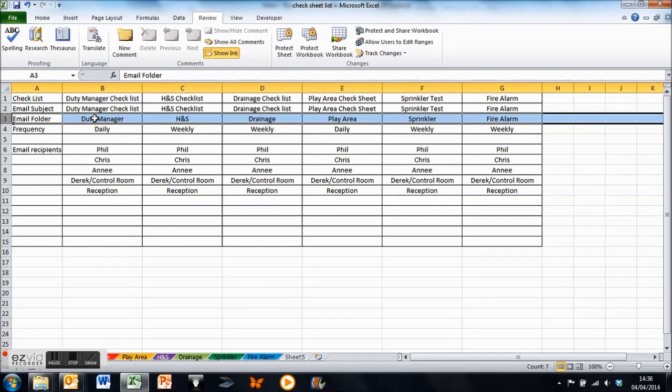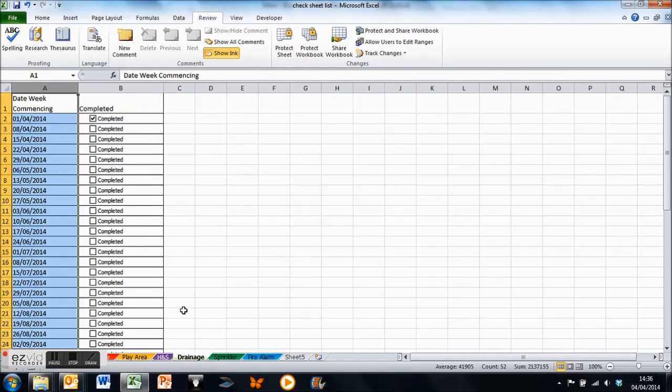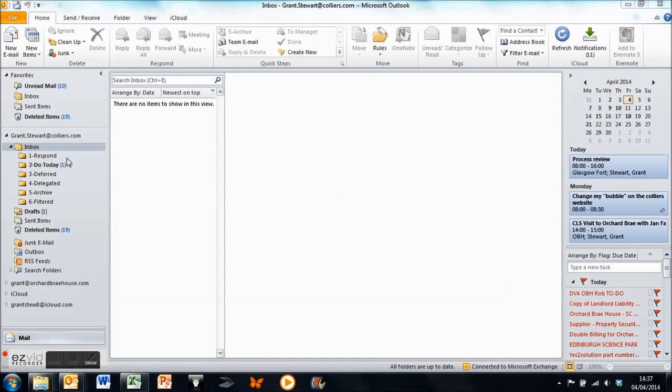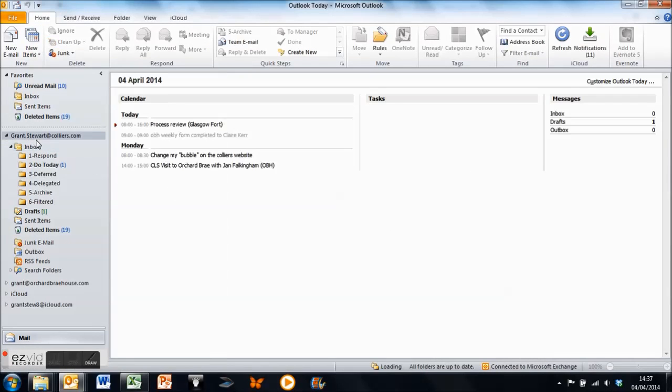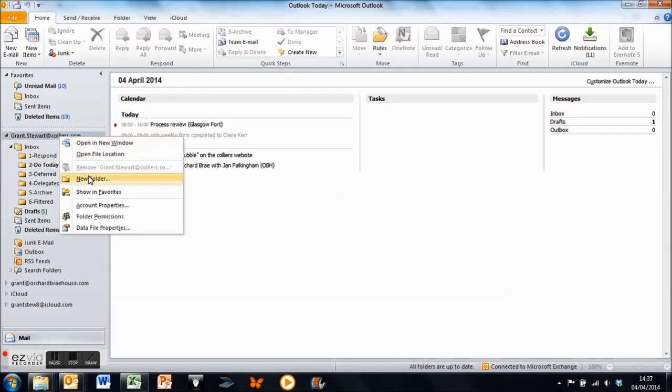So you can see there's the folder that we're going to use, the name of the folder we're going to use in our email, and it's also going to be the same name as the email group. And here's the group of people that we're going to send a list to. And in each one of these different pages on the Excel spreadsheet, we have what it's being done and how regularly it's being done.